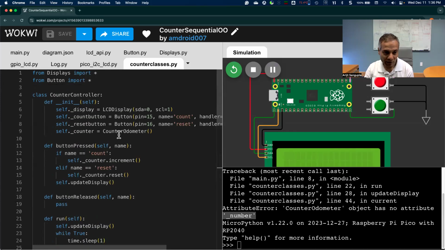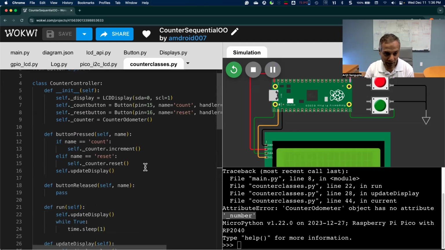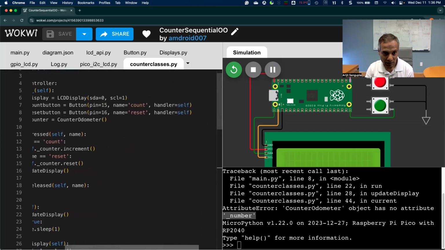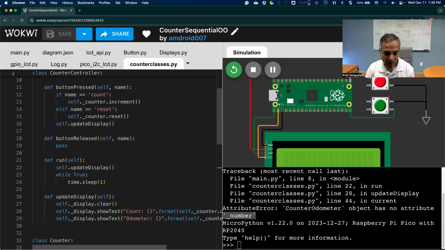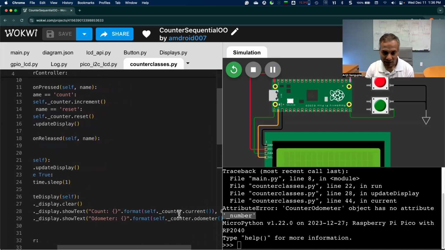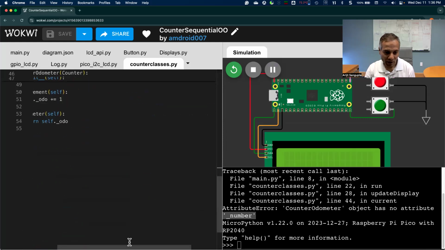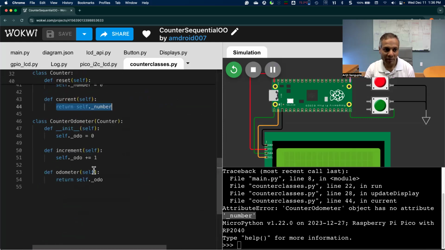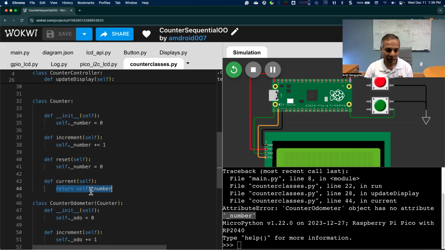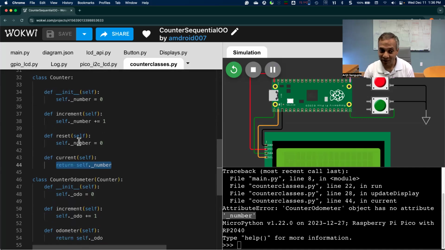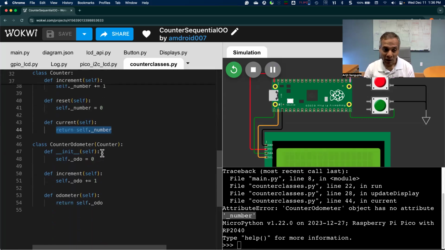I have a counter odometer object here and I am calling current. There is no current in counter odometer, so it's inheriting the current method from counter, and it still can't access the number attribute because it was never created. So how do we fix that?